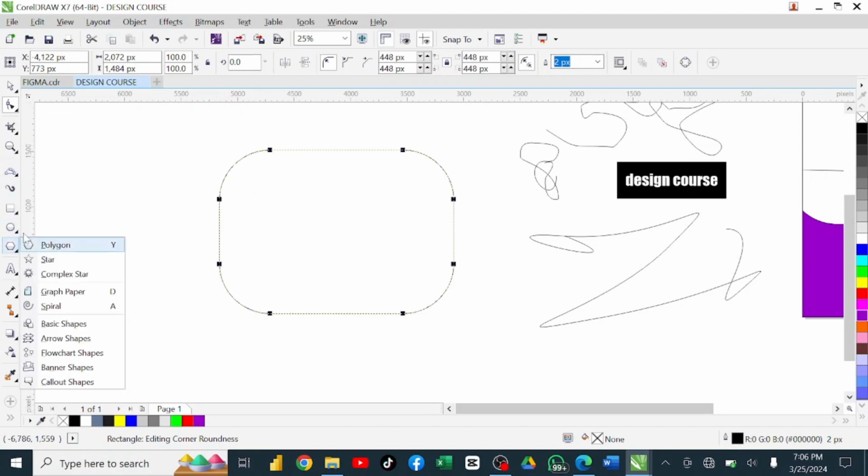You also have the 3-point ellipse. Coming here, we have different shapes you can use in your design. You have the polygon, the star, complete star, graph paper, spiral, basic shapes, arrow shapes, flowchart shapes, banner shapes, and callout shapes. When you start your design, you can start exploring these too, because to be very honest with you, no instructor will be able to teach you how to use all the tools in CorelDRAW. So the more you practice, the better you get at designing.